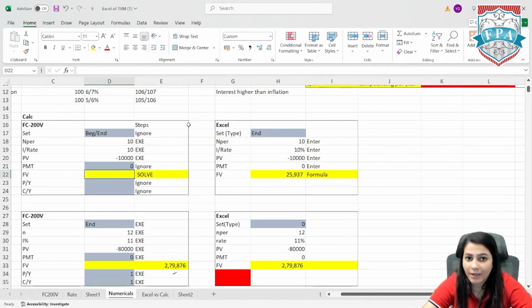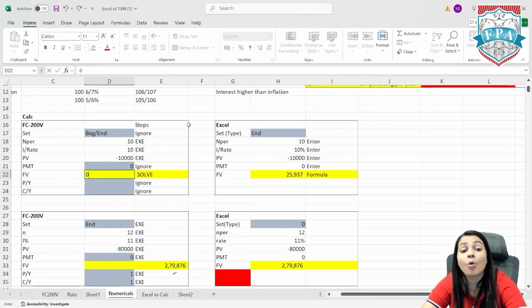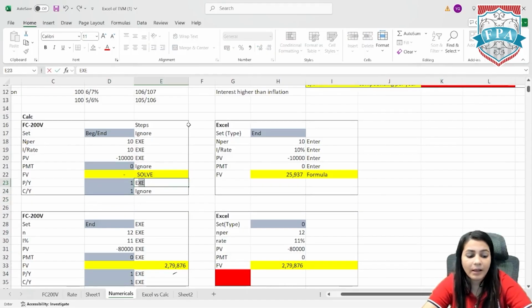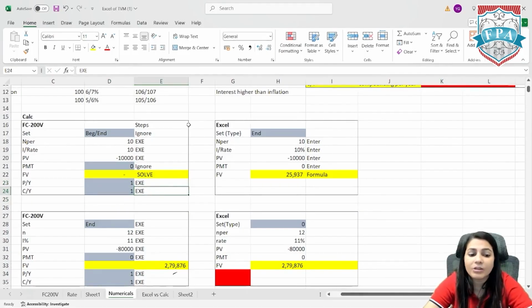Then you have future value, which you're supposed to calculate. So in Excel sheet we have a formula. Here, when you want to calculate future value, it has to be 0. Then you press execute. P by Y has to be 1, C by Y has to be 1. P by Y 1 execute, C by Y 1 execute.